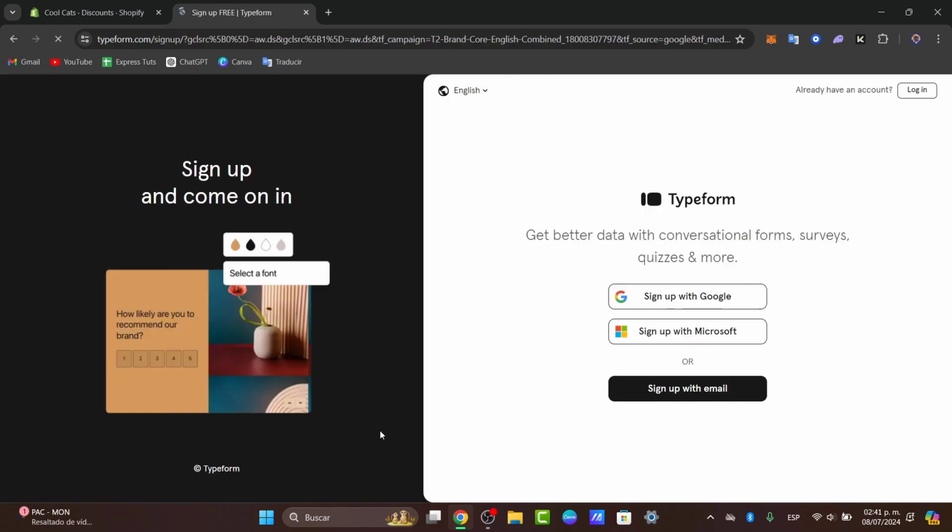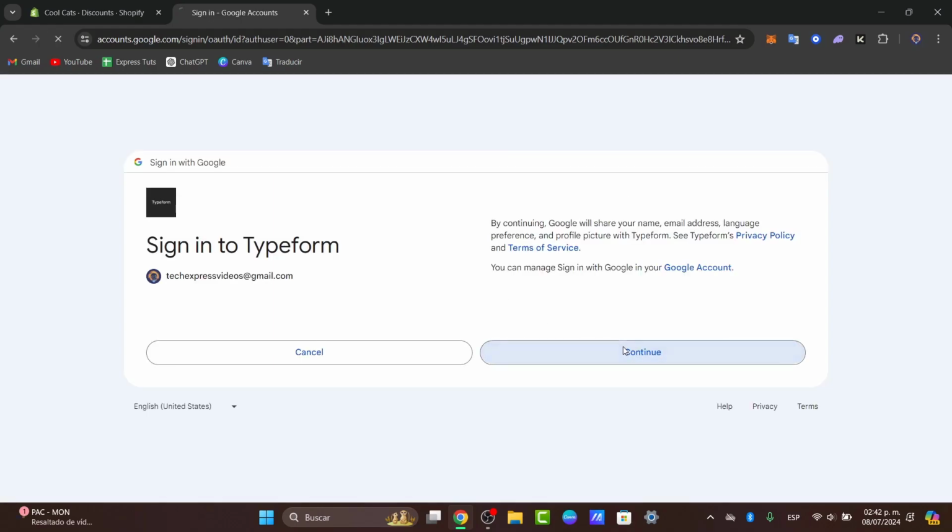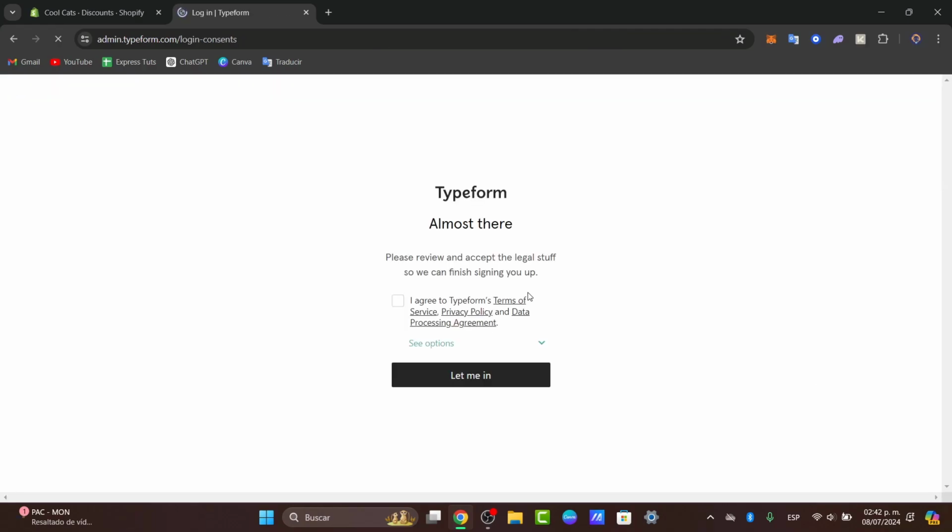So to get started with Typeform, I can totally suggest you sign up with a Google or Microsoft account, since we use these accounts a lot for many applications and websites. I'm going to go for Typeform using my Gmail account. So enter your email, create a passcode, and follow the prompts to complete your registration process. Once you have done this, let's agree to the Typeform terms of service, privacy policy, and data processing agreement.